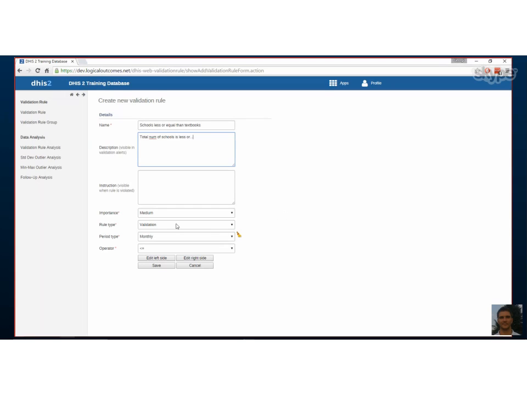Yeah, off the top of your head, would you be able to explain the difference between the importance levels of the validation rules? I mean, what if you select high, medium, and low? What difference does it make?